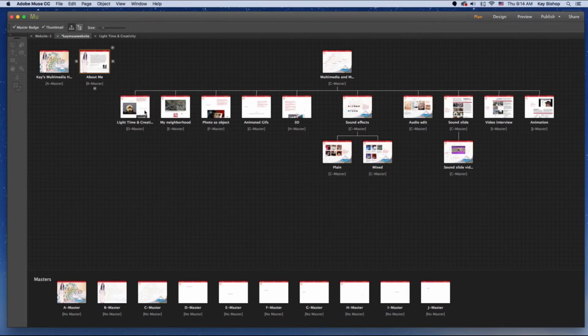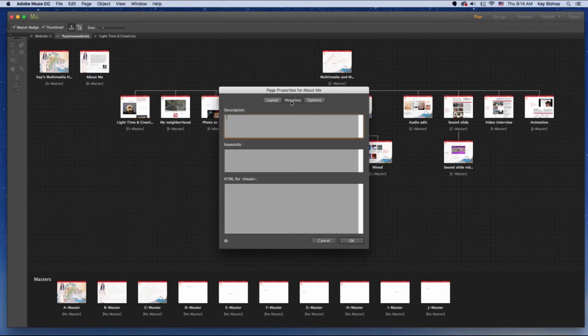I'm going to go back to Page Properties and select Metadata. Now this is important for search engine optimization, or SEO. And if you add specific descriptions and keywords, then it will help the search engines to find your particular page using the keywords that you input here. It has to be within 160 characters. They should be unique and specific facts about your content on your web page, and it should be easy to read.